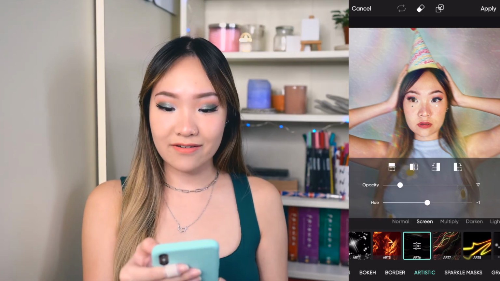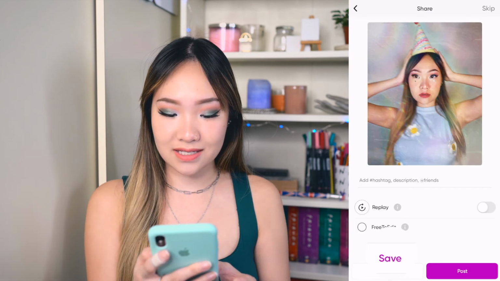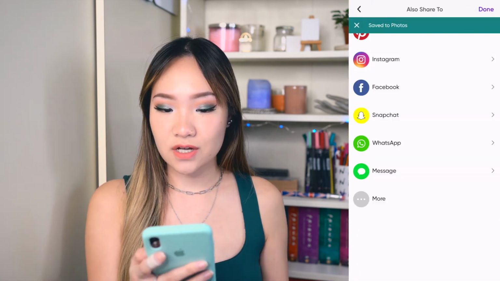Okay, once you're done with everything, your final image, hit apply, press next, and then press save. Download photo, and now it'll be in your album. Ta-da! So now you have all the tools that you'll need to create your celebratory look.